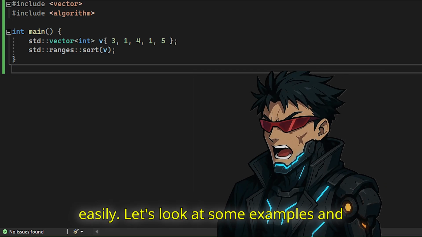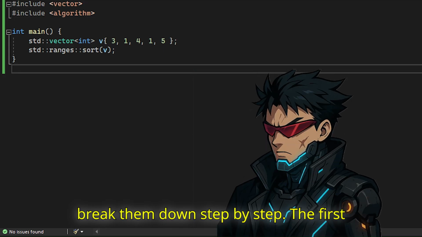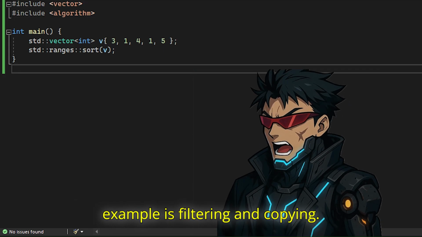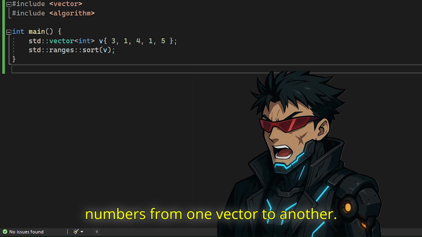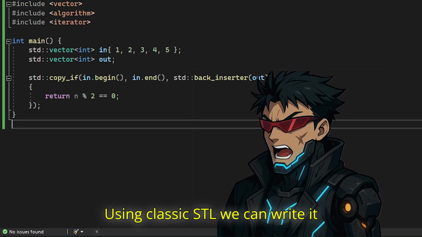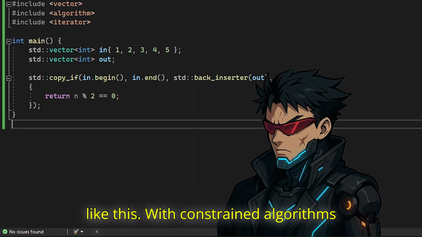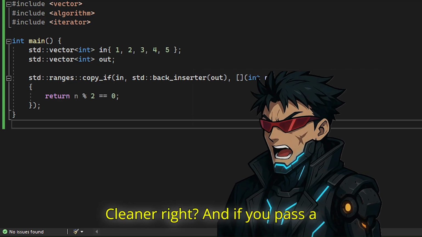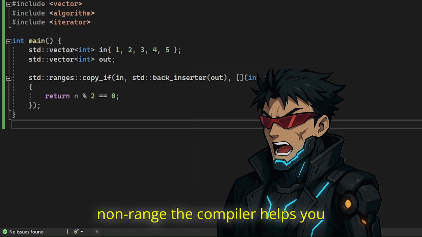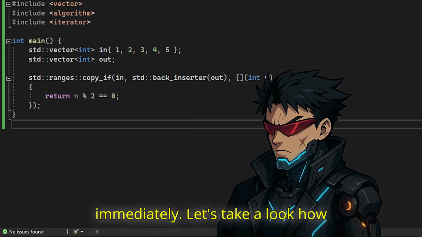Let's look at some examples and break them down, step by step. The first example is filtering and copying. Suppose we want to copy only even numbers from one vector to another. Using classic STL, we can write it like this. With constrained algorithms and ranges, we can do it like this. Cleaner, right? And if you pass a non-range, the compiler helps you immediately.